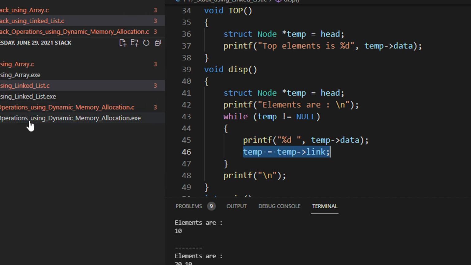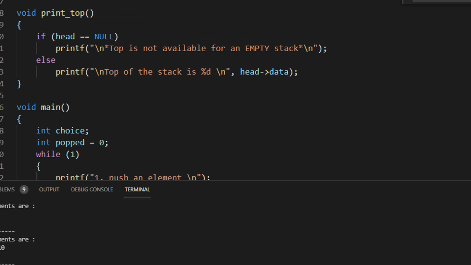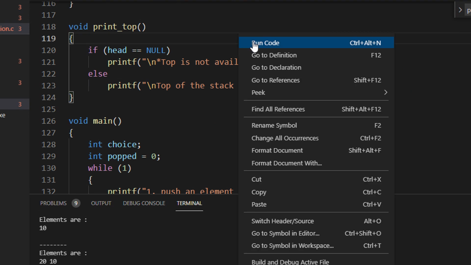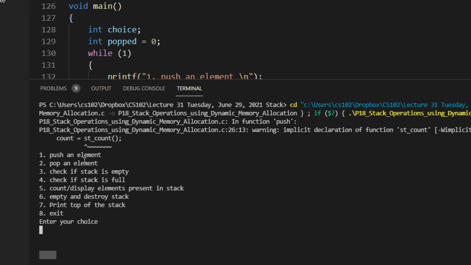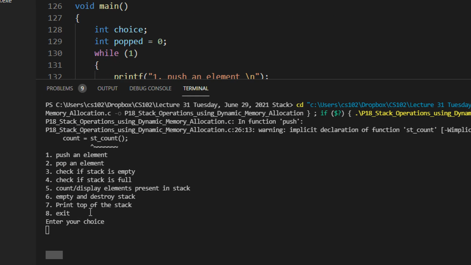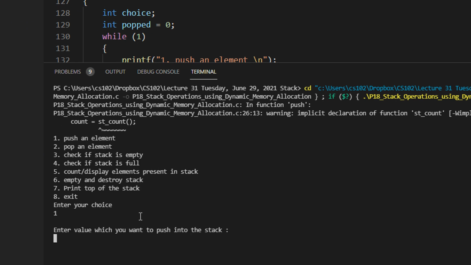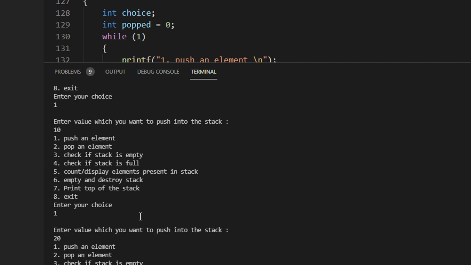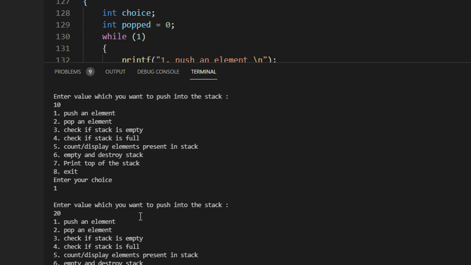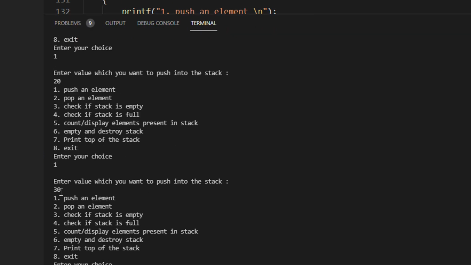And then the last program is nothing but just what I'm doing. I am just combining the linked list into a nice menu driven program, right? So what is a push? Let's say I am choosing option 1, I am pushing 10. Then again I am pushing an element 20. Again I am pushing an element 30, right? So you can see 10, 20, 30.